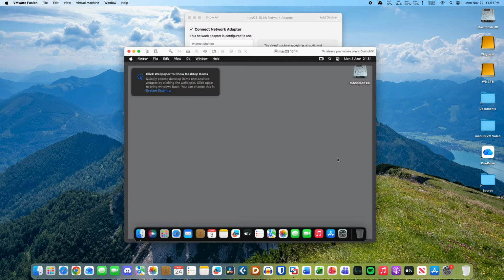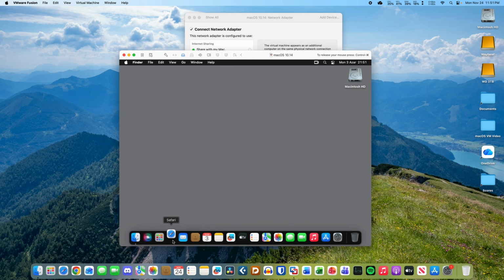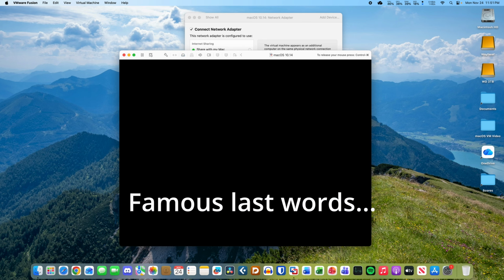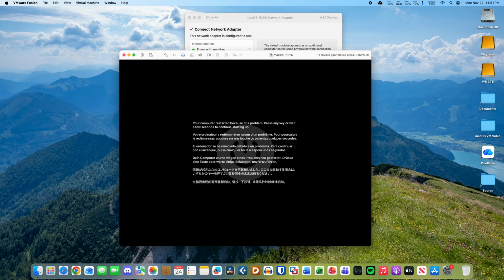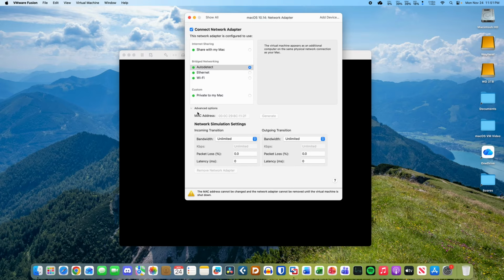I'm on it. I kind of doubt it. Let's see. Hasn't kernel panicked yet. There we go. So I'm going to let it try to boot one more time. One more time. Unless there's some setting that I have to change here.